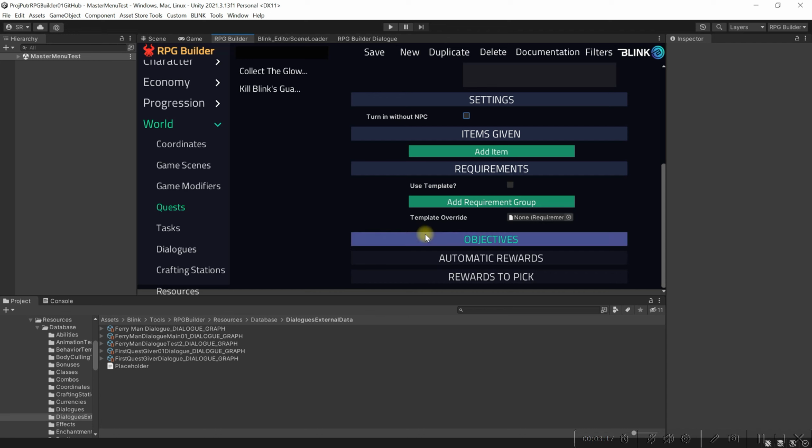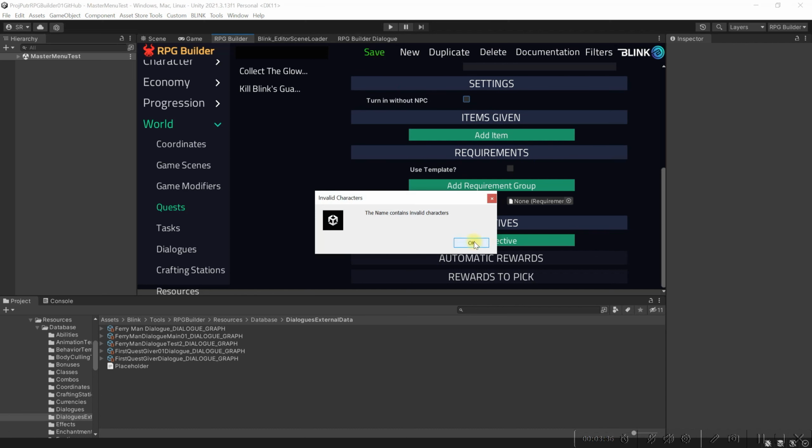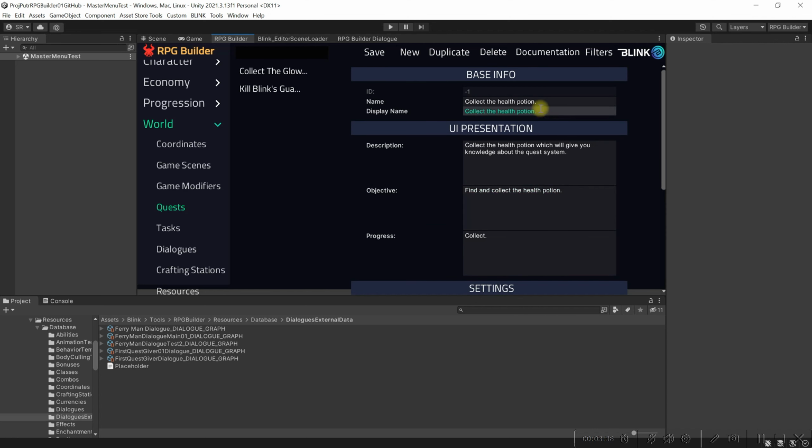Next, open the objective settings. This is the most important setting of a quest. Here, we need to add a task. Before moving to create a task, save the settings. Otherwise, we will lose all our data.